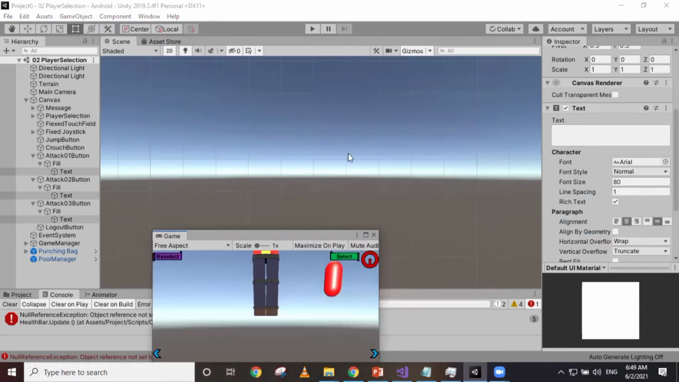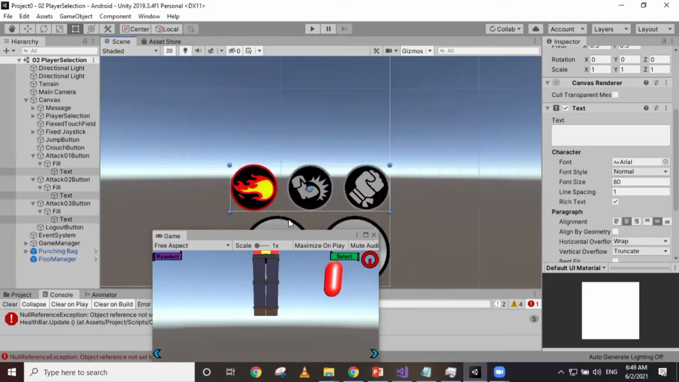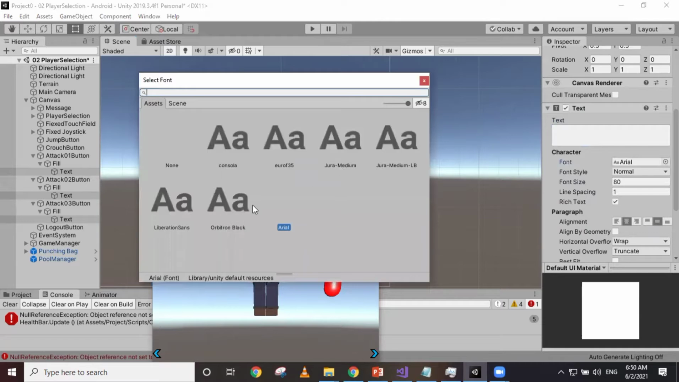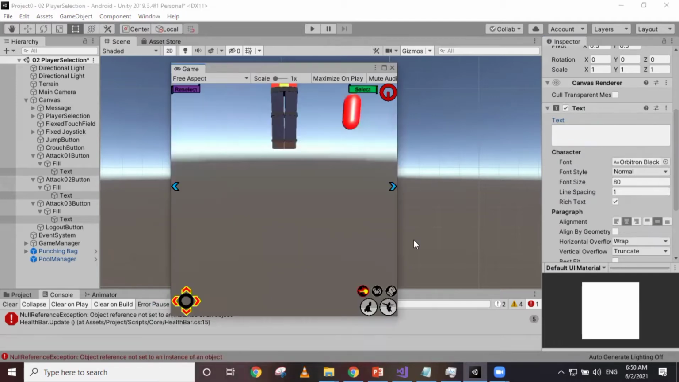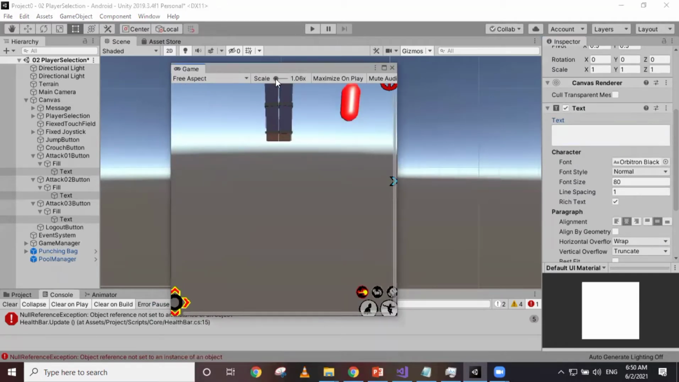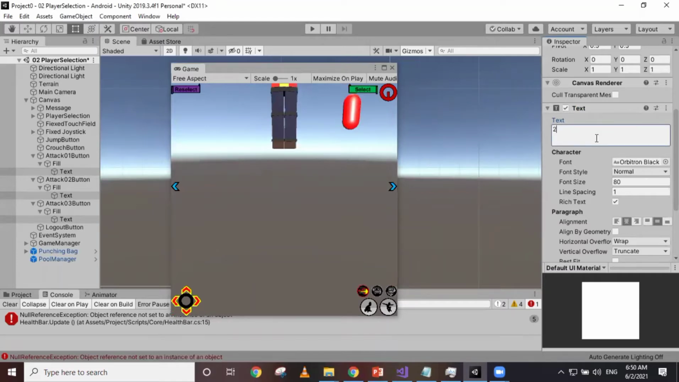Now let's go to scene. Maybe if we type something here, yeah, we are able to see it, so that's cool. I'm gonna change the font to say Orbitron Black. I think this is good. This is a good font, and yeah, that's good. And that's about it for setting up the text.